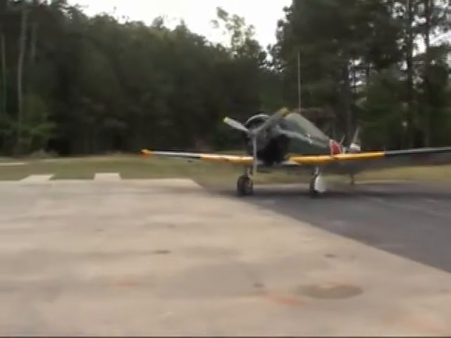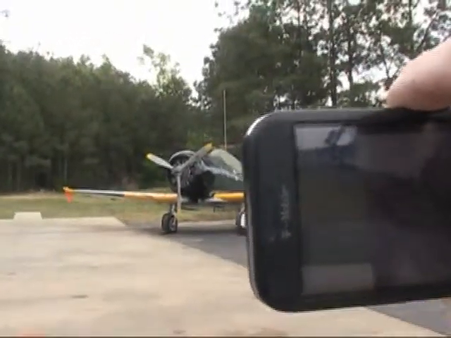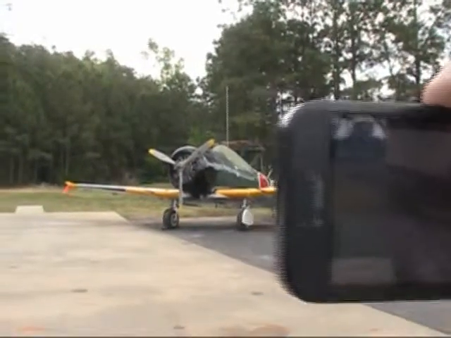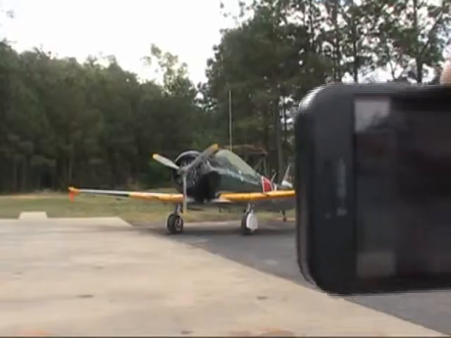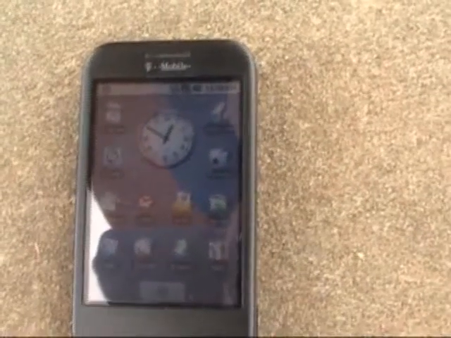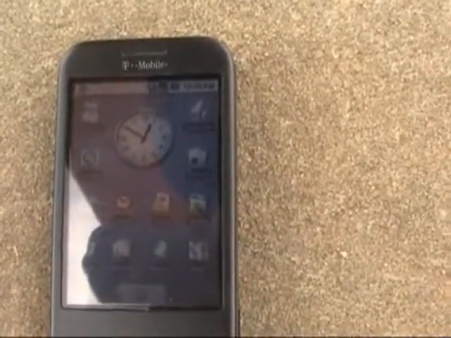And over here we've got an AT-6 that was converted to look like a Japanese Zero for use in television shows like Baa Baa Black Sheep and movies like Tora Tora Tora. We'll take a picture of that. And so 3 pictures are on the way to John. We'll see how long it takes to send these 3 pictures on a 3G network.